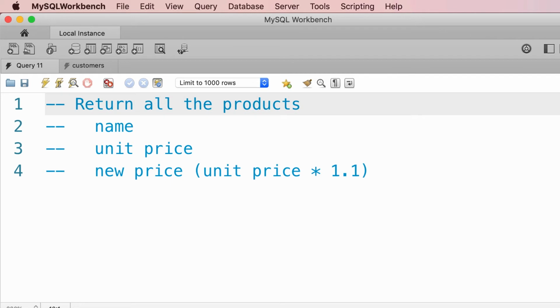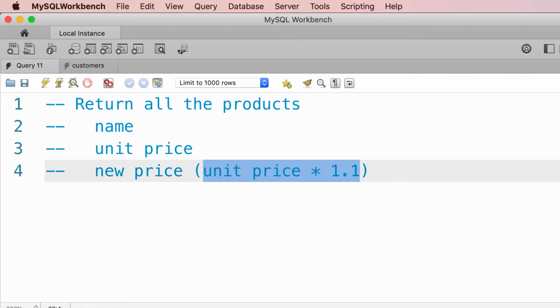All right, here's an exercise for you. I want you to write a SQL query to return all the products in our database. In the result set, I want to see 3 columns: name, unit price, and a new column called new price, which is based on this expression, unit price times 1.1. So let's say we want to increase the price of each product by 10%. With this query, we want to get all the products, their original price, and their new price. So pause the video and spend 1 or 2 minutes on this exercise. When you're done, come back, see my solution.